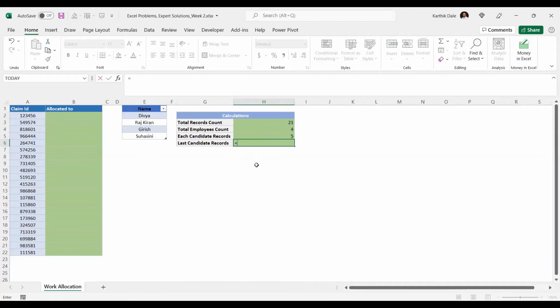Equal to this H3, the total count I'll select, minus this H4 into H5, nothing but total employees count minus this H4 into H5. Once I say enter, it is giving the 1. Why? Because 21 is this total records count. From that, this H4 into H5, that total employees count into each candidate's records, if we multiply, then deduct, 21 minus 20 will be 1.